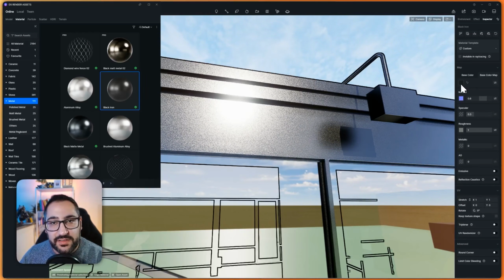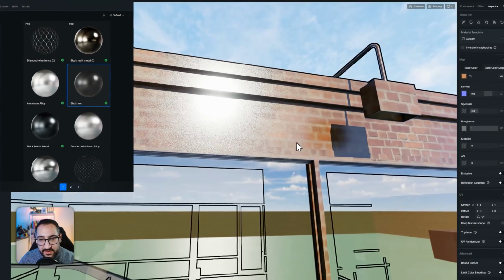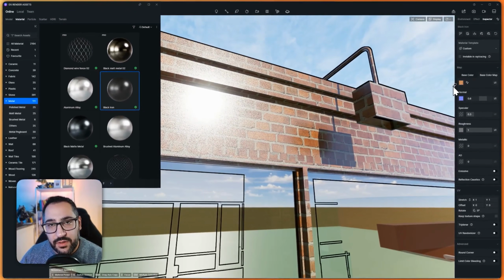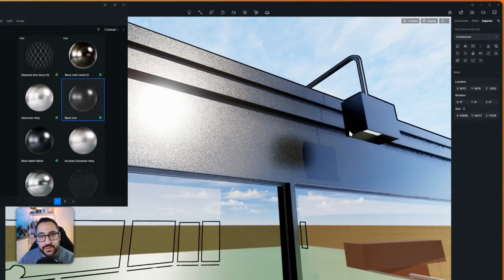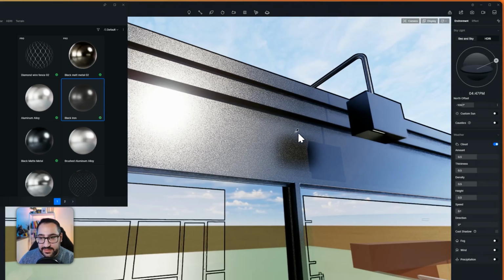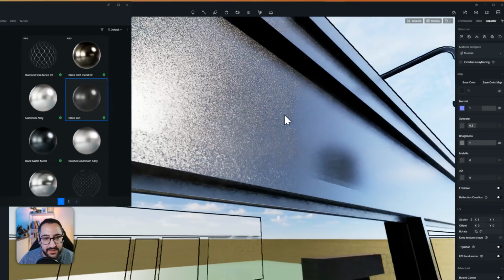So if you had a custom material, all you would have to do is click this map and you'd be able to select the texture. So if I click this, that's that brick. So that's how you would bring in your own material, right? So I'm going to hit Control Z to undo that, but that's how you would bring in your own custom assets. So moving on, normal is basically how bumpy the surface is, right?